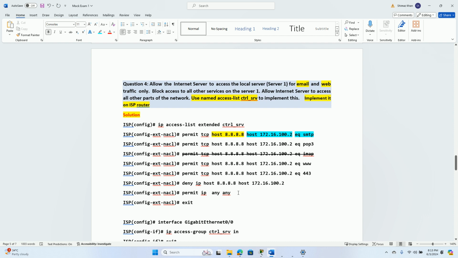Once we did this, we have to deny all the other traffic, right? So how do you do this? Using this statement. In the document which I sent to you, there is a mistake in this statement. I put some other IP here. Be careful, remove that.